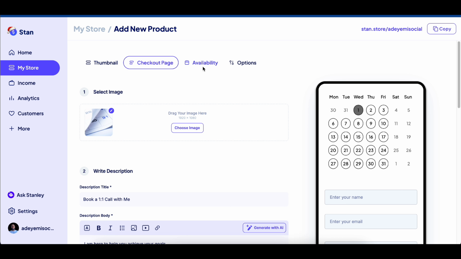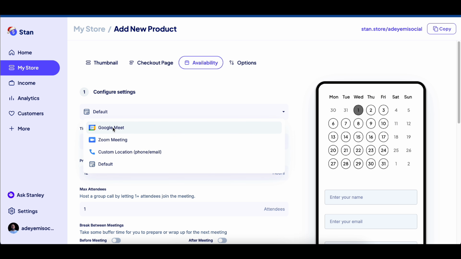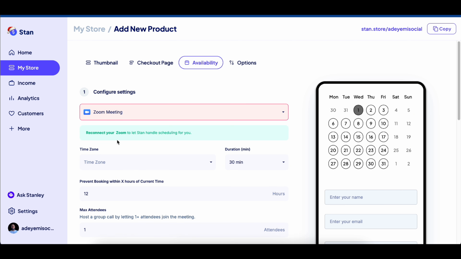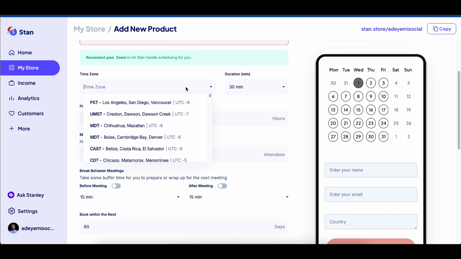And then next we go to Availability. This is where you set up your calendar. The first step is to configure your settings. You can configure it to integrate with Google Meet or Zoom, or a custom location where you set it yourself, or the default manner. If you want Zoom or Google, then you just click on Zoom. The next thing you have to do is connect your Zoom, and we'll do that in a minute. So click the time zone that you want.